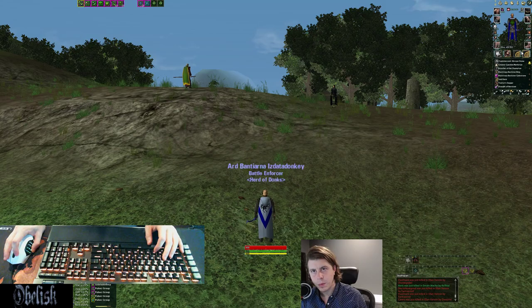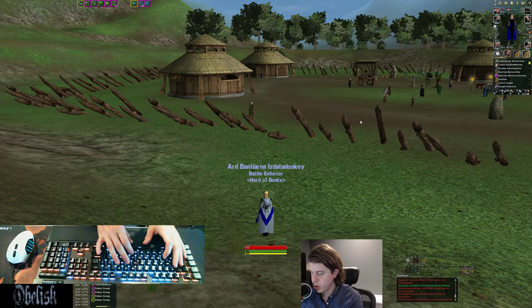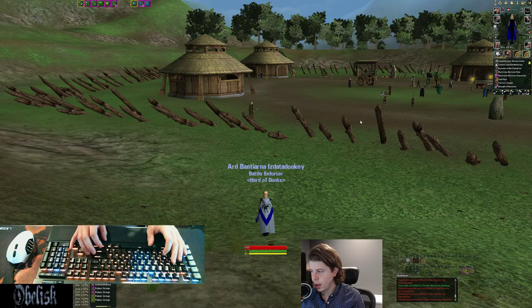So what I do is I'm going to bind my mace. Let me take my ring 5 off. I'm going to bind my mace pull-out to shift Q. So Qbind 6-1, shift Q. I'm going to bind my weapon style to shift W. And then I'm going to bind my harp to shift E.